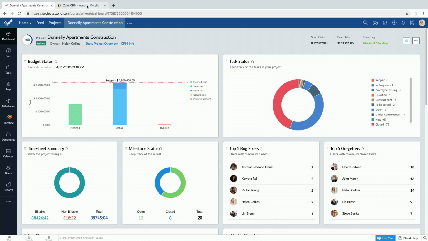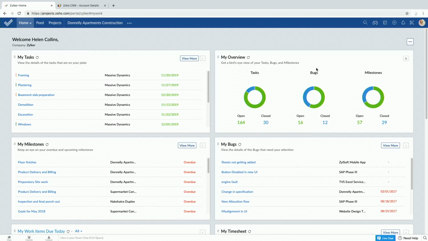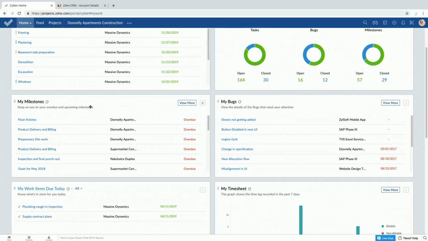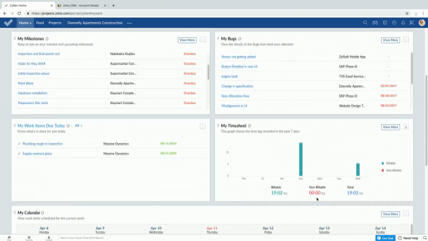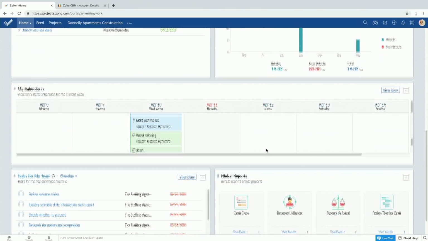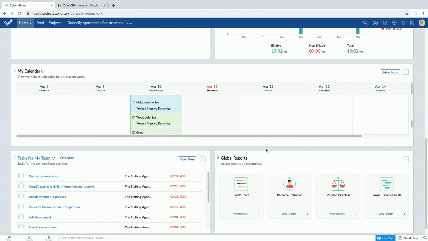So for those who have never used Zoho Projects, this is your home screen when you sign in. You get a bit of an overview of everything going on for all your projects, not just one. If I keep scrolling down, I have bugs that have been reported, my milestones, timesheets, just some data giving me an overview of every single project in my account and what actually is going on.